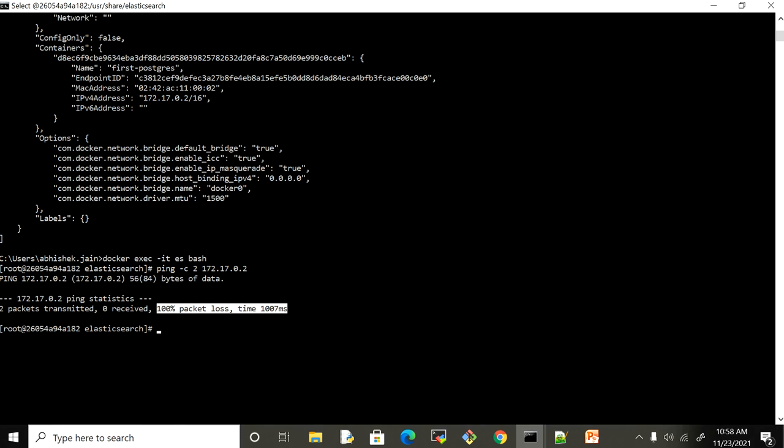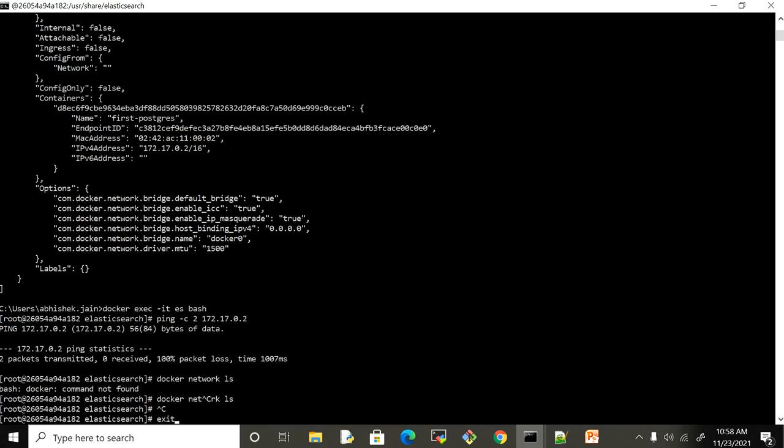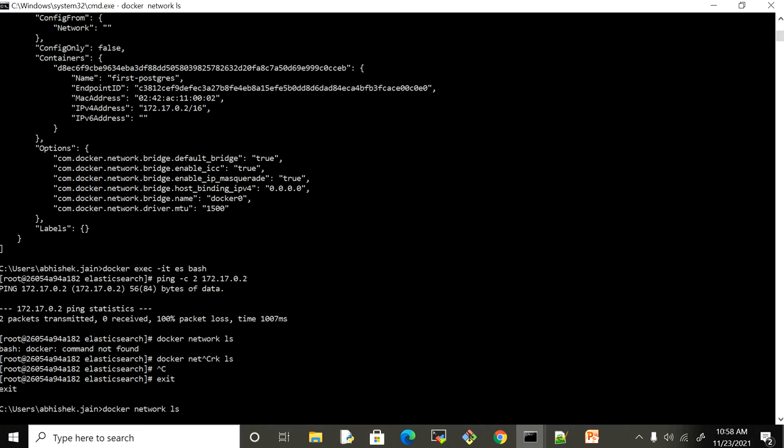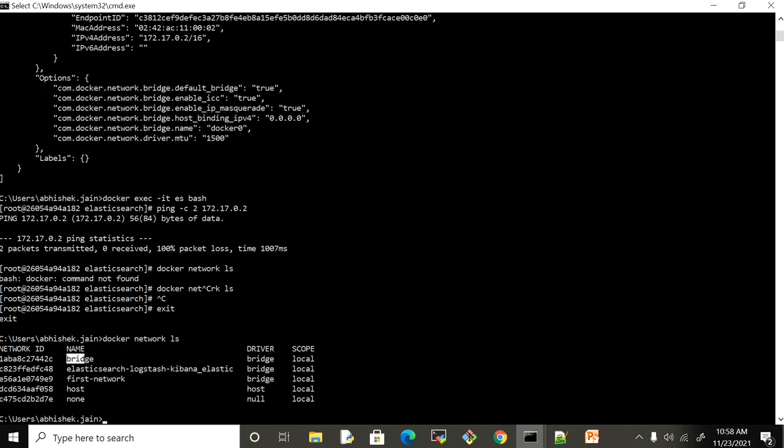Okay, so now the next thing is docker network ls. Oh, I'm inside the container. Let me just come out and put this network ls. Okay, so now we understand the bridge.